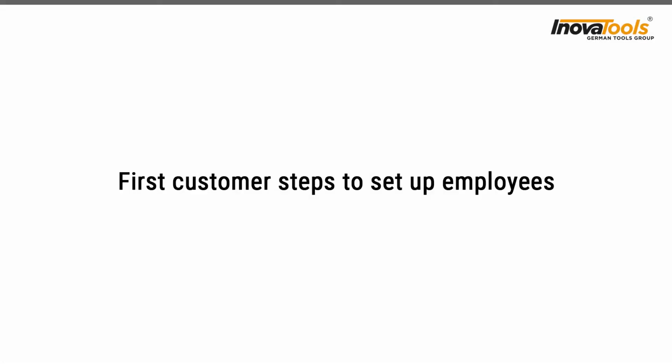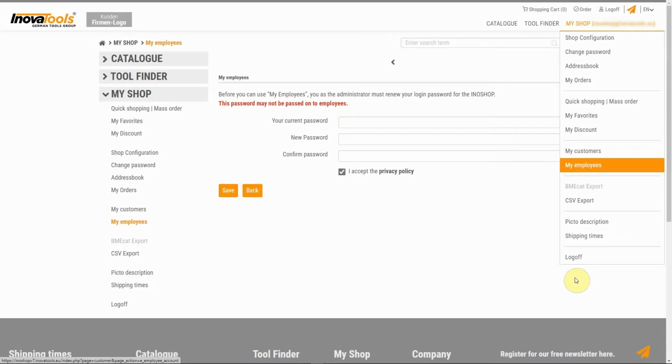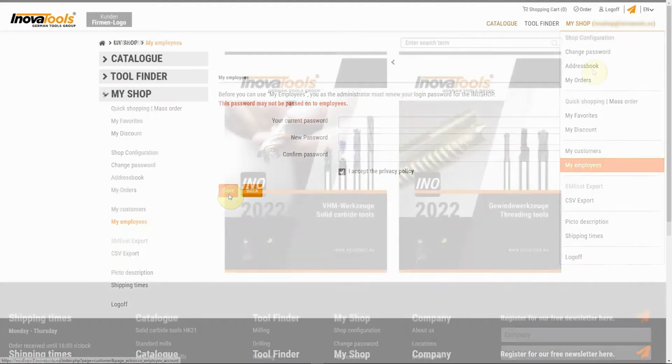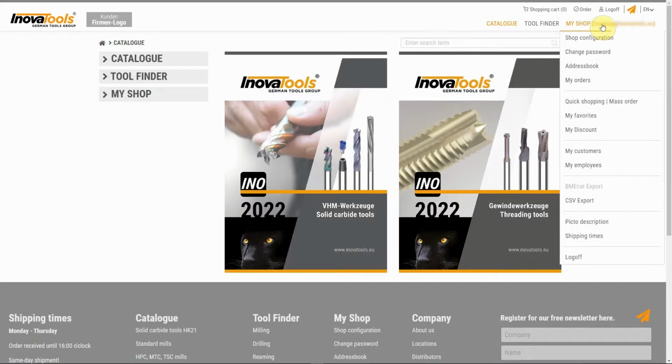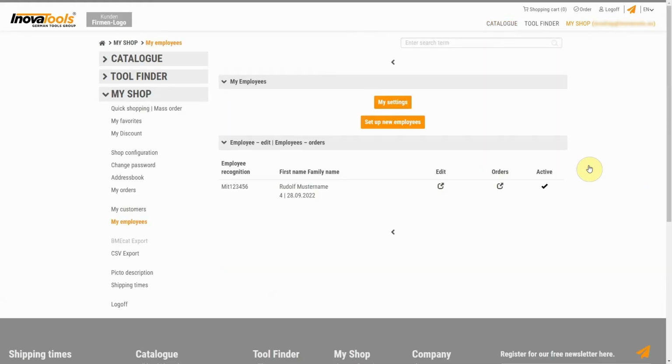First, customer steps to set up employees. The responsible administrator must change the password of the INOSHOP login the first time My Employees is called up. Only then can the setup of new employees take place. After clicking on the menu item My Shop, My Employees, the overview page for setup is displayed. This includes the areas My Settings, Set up new employees and the list Employees, Edit Employees, Orders.